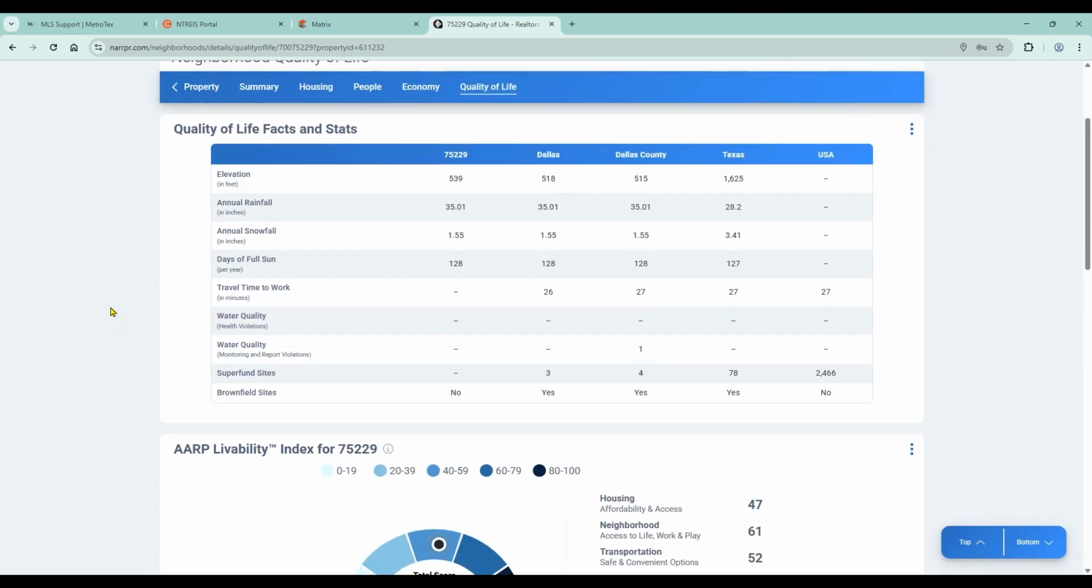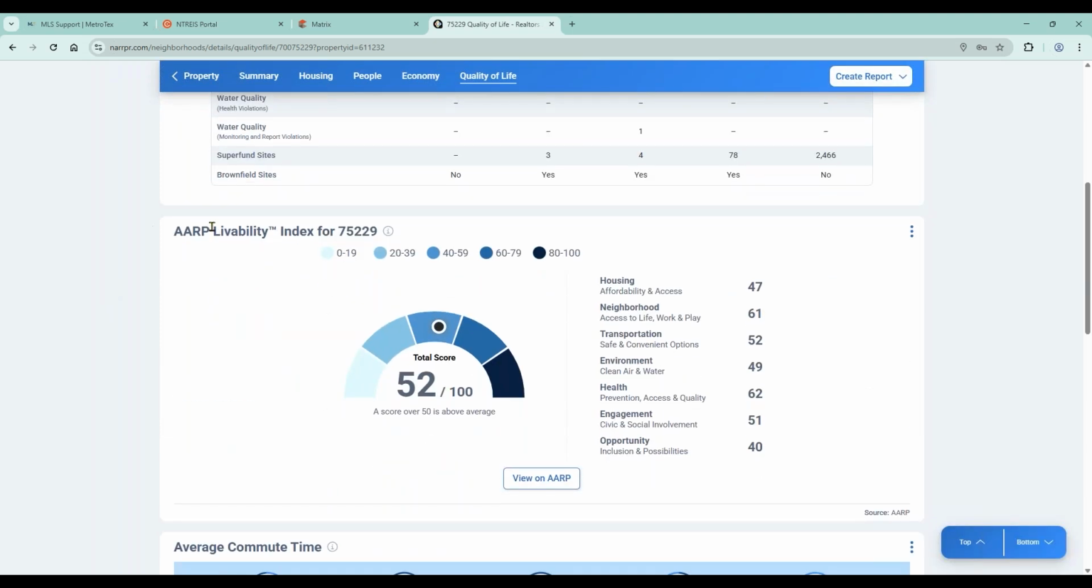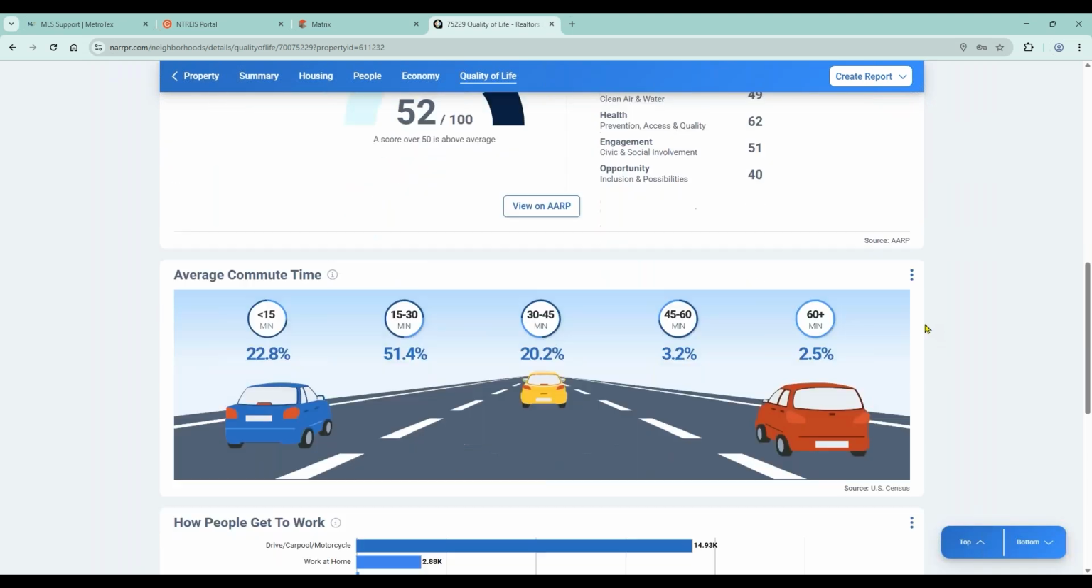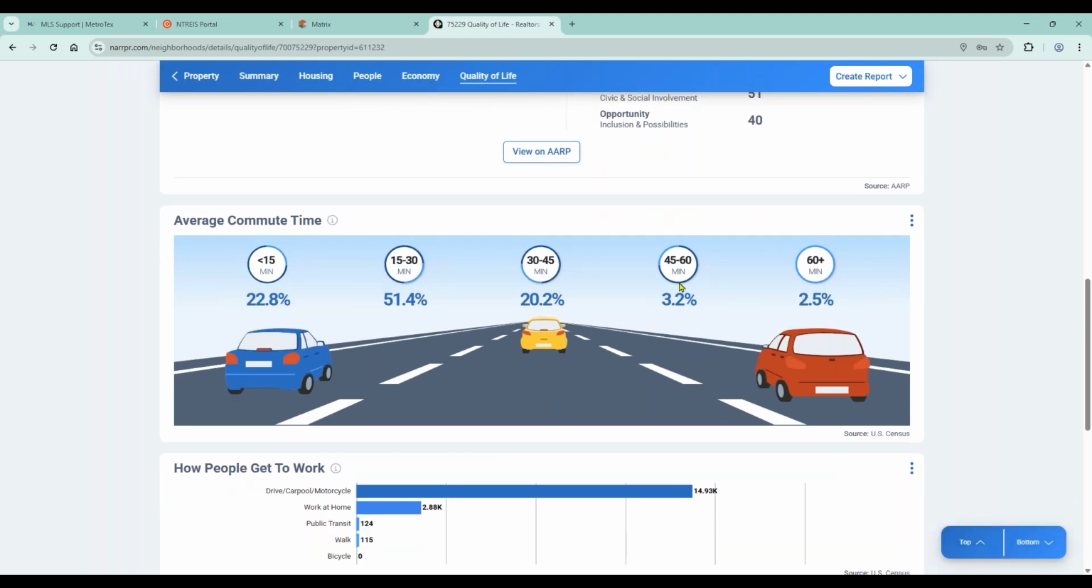Now, on the quality of life, you have information like, what's the climate like? How's the weather? What are people's commute times looking like? If I scroll down here, this is where the AARP livability index is coming from. You can actually go directly to AARP if you want to see more information on that as well. Your average commute time is on here. So most people, looks like majority, are going to be within that 15 to 30-minute range. All right, but you have the other categories represented here to see what percentage of the population has how long or short of a commute.